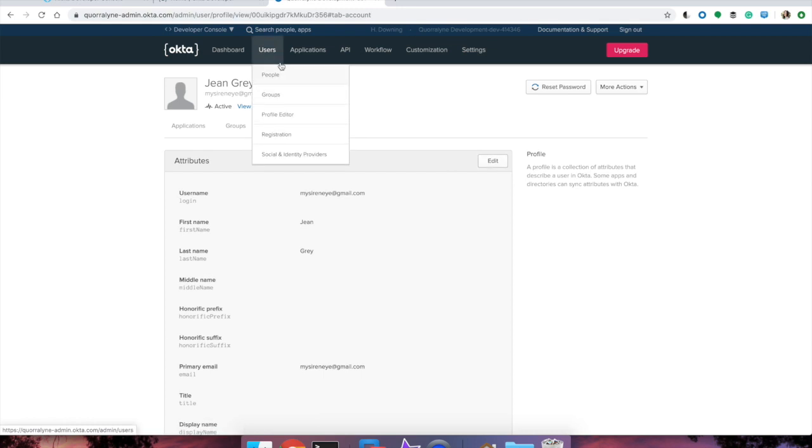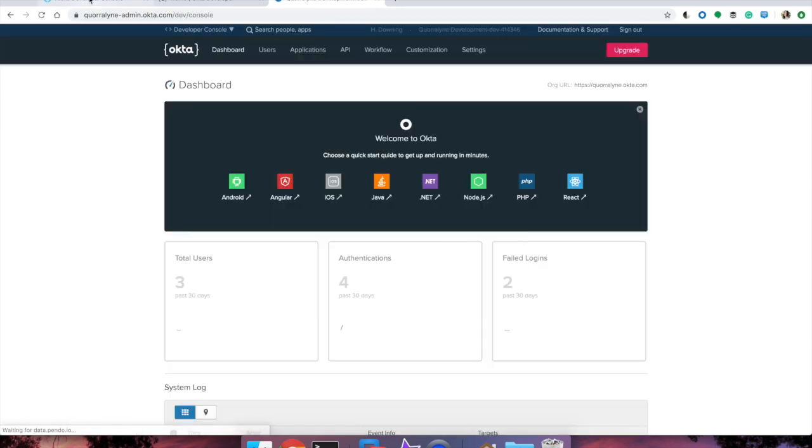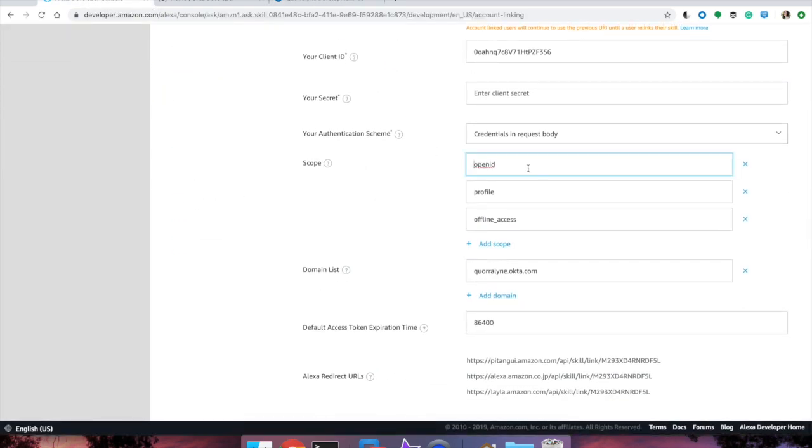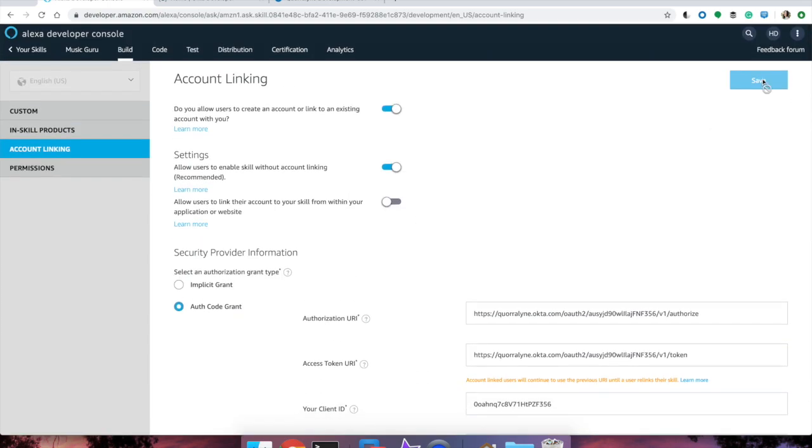Now that we have all of our users set up, let's go back into the Alexa Developer Console. Under scope, we're going to need to add OpenID, profile, and offline access here, as well as the domain. Once you've done all that, click Save.